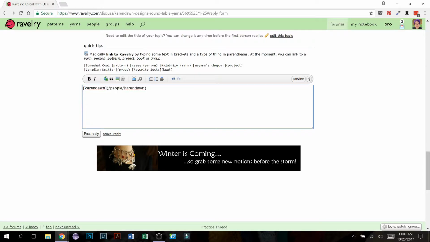If I click that, Ravelry again is going to add this code. It looks a little bit different from what you see up here, but it's the same purpose. In fact, if I go here and say Karen Dawn, and I close the bracket and type in person, these two things will have the same effect. So this is the way to do it if you are manually typing in the brackets and the parentheses and the name, and this is how it will be formatted if you are using the automatic option. So again, type in something and pick something automatically.